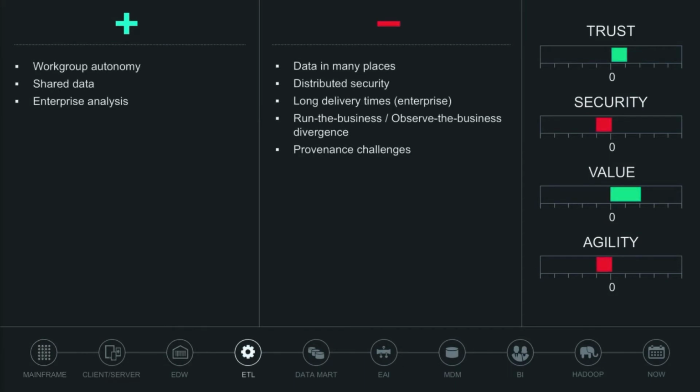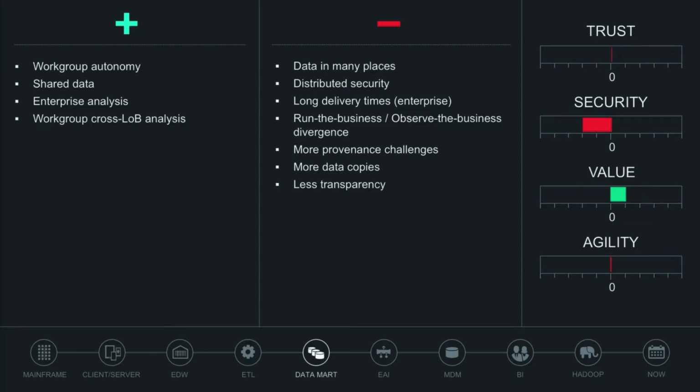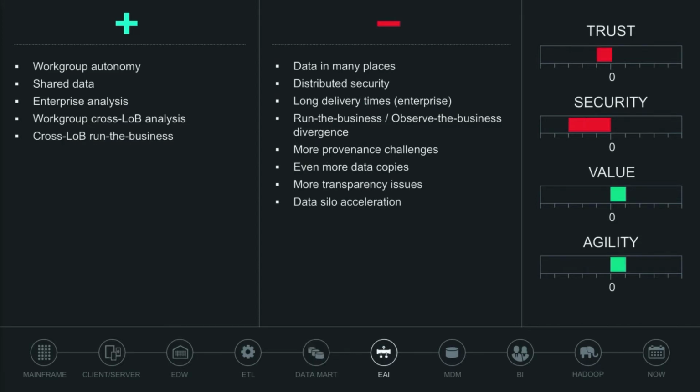And then with ETL, what we noticed is that we created this divergence of run the business, observe the business that I showed you on the prior slide. And we accepted this as normal. And that created some provenance challenges that were accelerated by the data marts. So there was this momentary improvement in agility, but at the expense of things like security and trust.